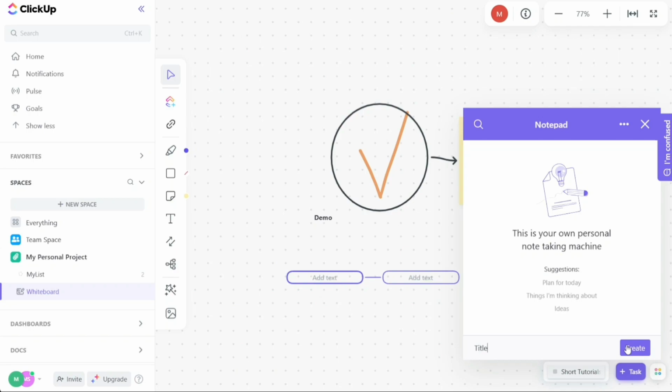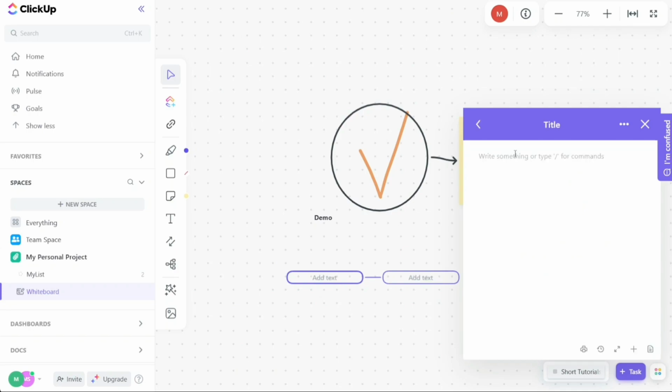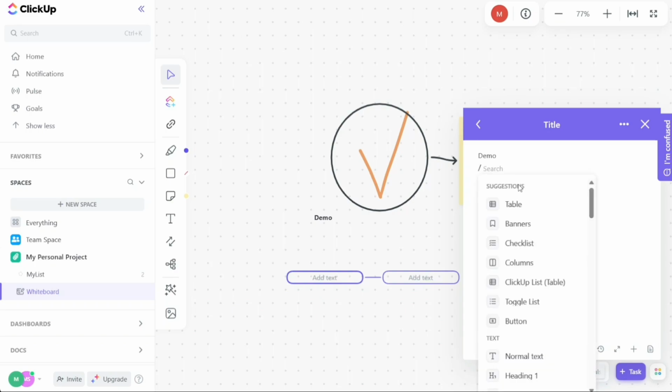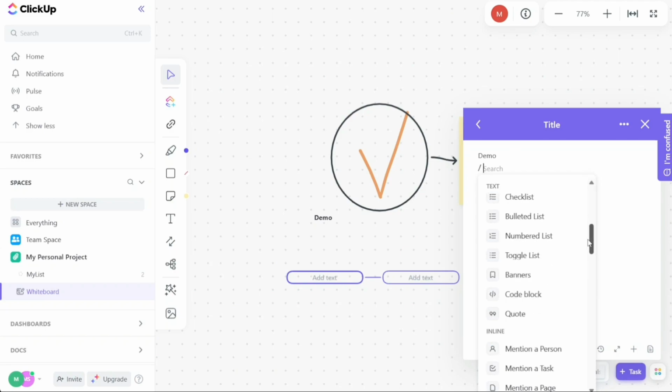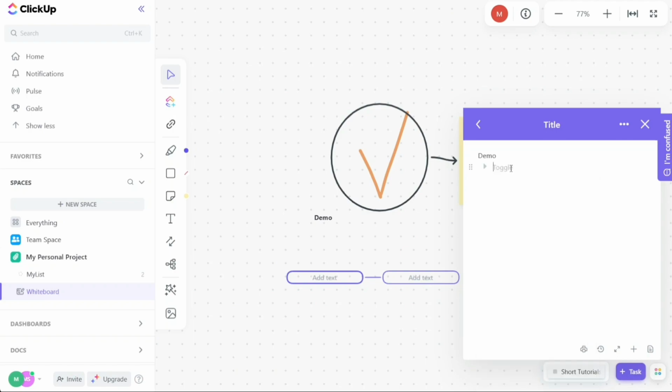The Notepad offers a range of formatting options to enhance your notes. You can add tables, banners, checklists, and columns to structure your content. Formatting features like headings, bullets, number lists, toggle lists, banners, and more are available as well. To access these options, simply type the / command on your keyboard and a menu will appear with all the formatting choices. Select the desired option to incorporate it into your note.